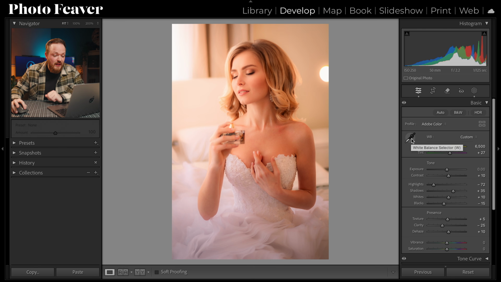Well, luckily, wedding dresses are white, or they're neutral, which is really helpful when we want to go ahead and actually change the white balance of our image. So all you need to do is go to this little button here. This is called our white balance selector. And all you'll need to do is find something with a neutral hue.